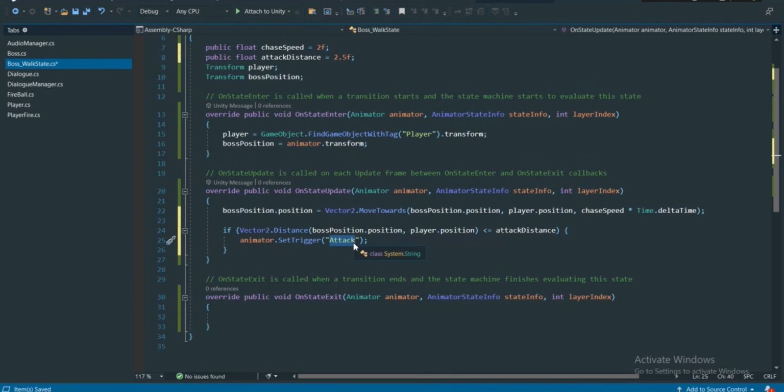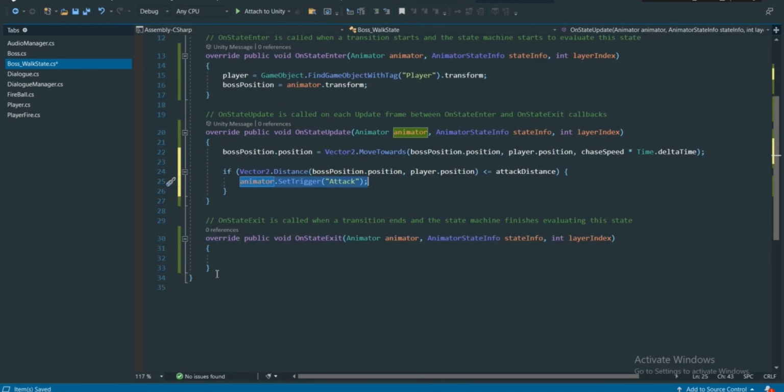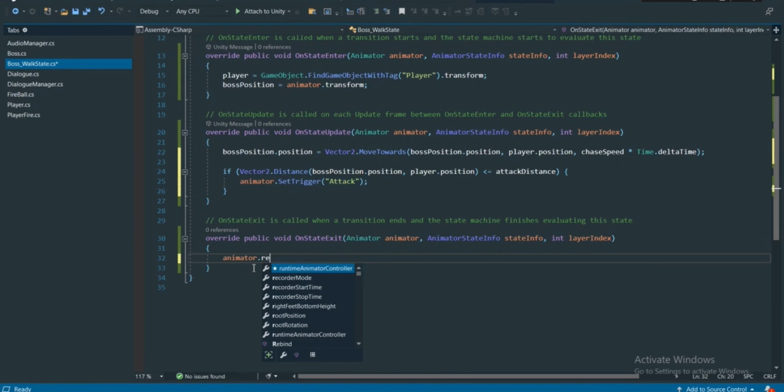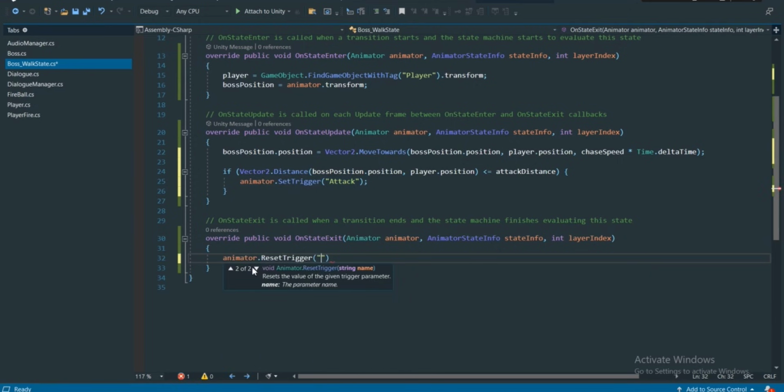After playing 100%, it's going to go back to the walk animation clip again and check one more time. Make sure we're doing this in the update function, so this attack parameter is just going to trigger multiple times. So when we exit our animation clip, before we go over to that attack animation clip, we want to reset this attack parameter. So we will go to animator dot ResetTrigger, and the trigger we want to reset is attack.